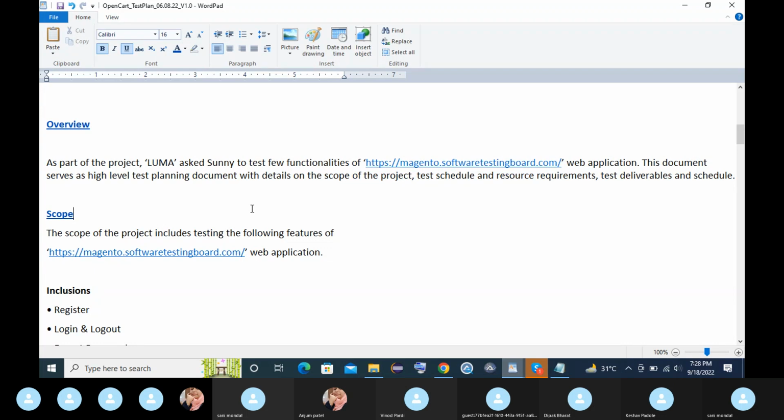That confidence will come with experience. But initially, you do not have to create such documents. You just have to go through the documents and understand each and every concept. If you have any doubt, you can reach out to your lead. He will explain the meaning of this thing or that thing. Okay, so this is the test planning document.